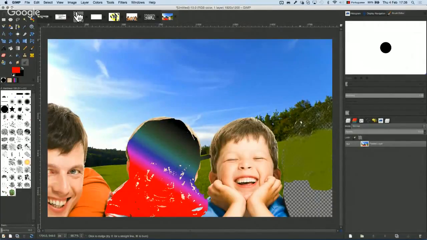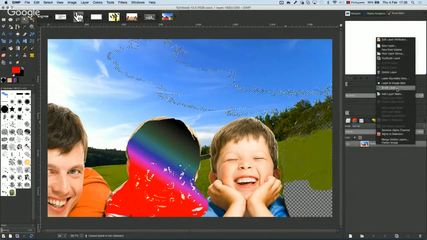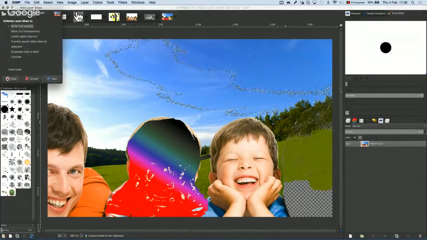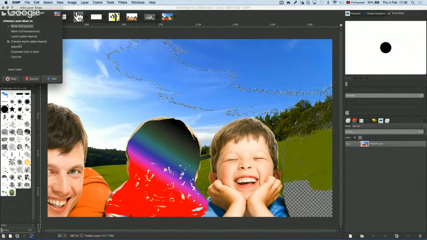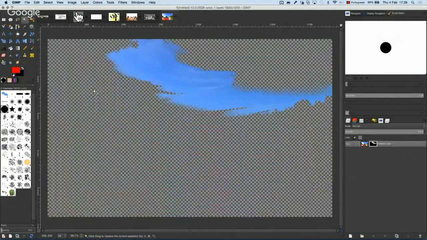GIMP does not have the layer mask that Photoshop has. No, the adjustment layers, which is something very nice in Photoshop. We don't have adjustment layers, but we have layer masks. So if I have a selection, I can copy it, and I can right-click on this and say layer mask. And I can choose my selection as the layer mask. And this will mask everything out apart from the thing that I have selected.